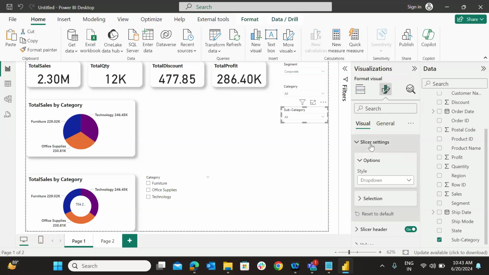If instead of drop down I use the vertical list, what will happen? I need to open this one like this, or else people will not understand how many subcategories are here. I need to occupy more space with my vertical list. Yes or no? Yes, sir. So that is why we will go with the drop down.